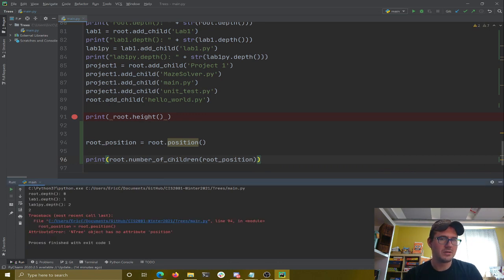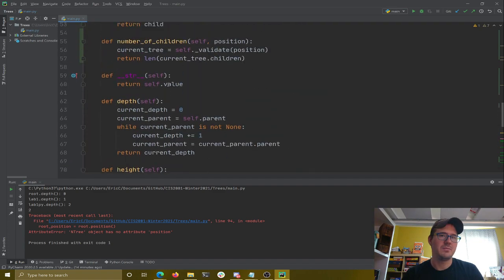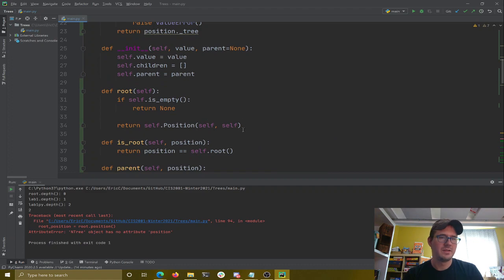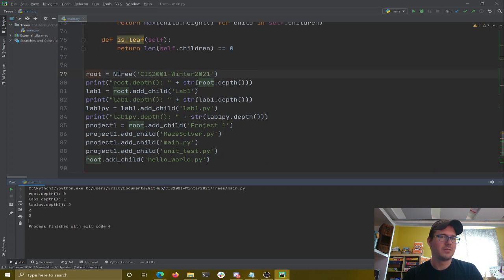Oh dear. Let's see. Oh no, it's dot root. That's right. So I called it root is our tree, and then the method is root. Okay, that's a little funny there. Let's try that. All right, so we have 3 children, right? Which I think makes sense because we've added 3. So we have our root. We added a child here. We added a child here. And we added a child here.